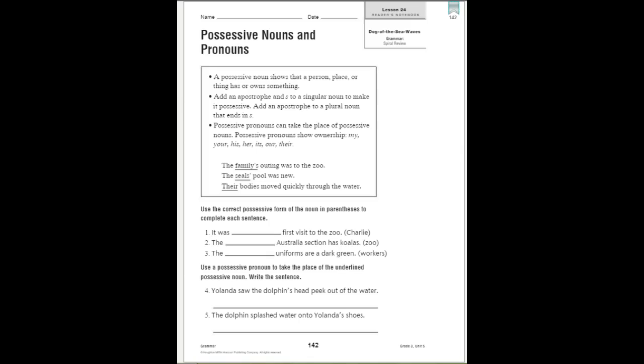Let's take our review one step further. Turn in your reader's notebook to page 142. Here you have what a possessive noun is, when to add an apostrophe and an S, and possessive pronouns, and some examples. So in 1 through 3, you're going to use the correct possessive form of the noun in parentheses to complete each sentence. So it was Charlie's first visit to the zoo.